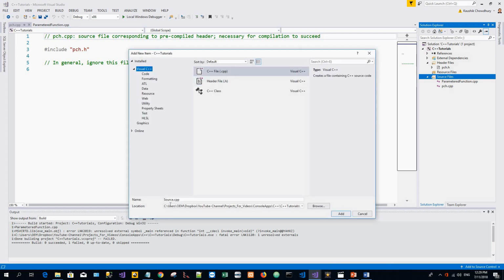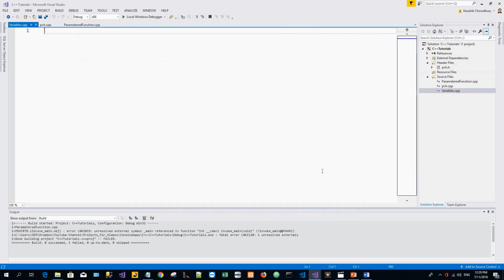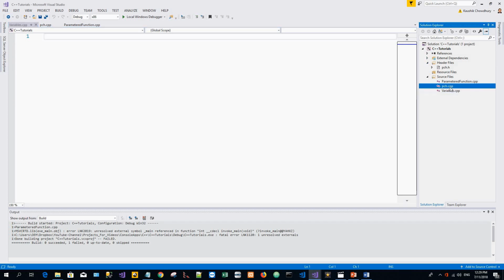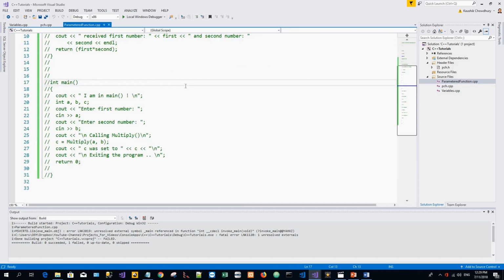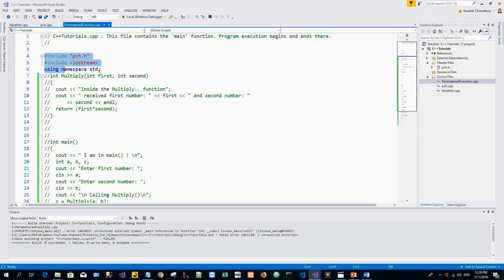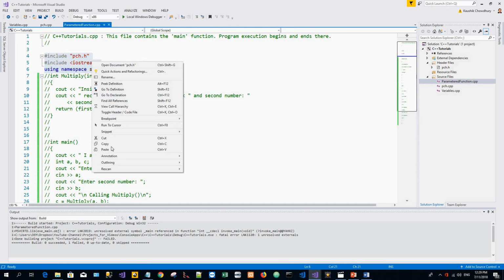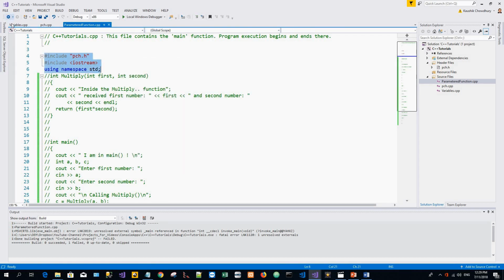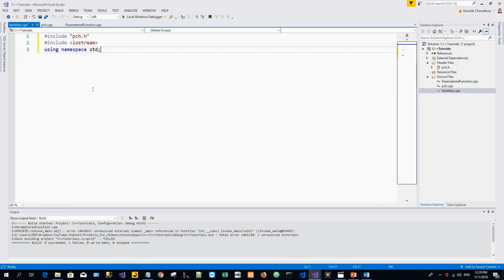which is a C++ file by default, and I will name it, yes, you have guessed it rightly, variables.c++. There is no default template, so I will use the earlier hash include statements from the other file, this file, parameterized function. Just copy, and get back to the variables.c++ and paste it over there.